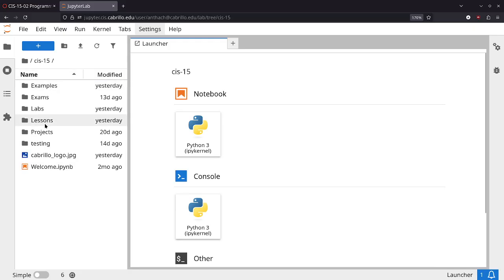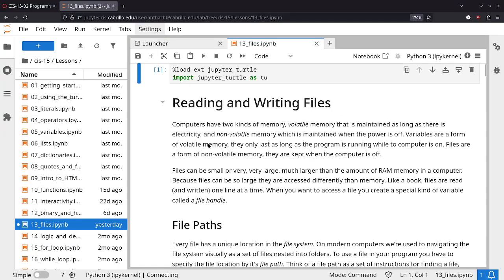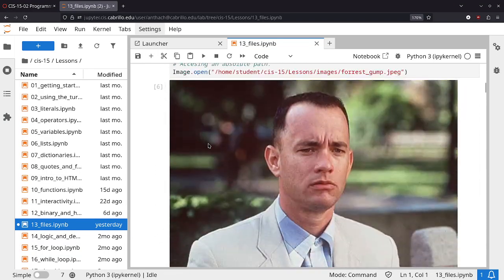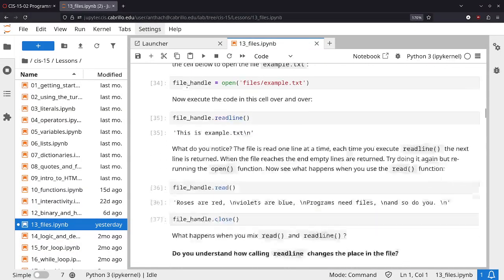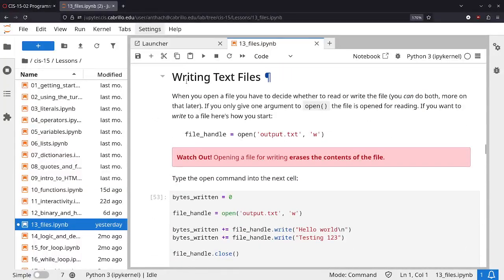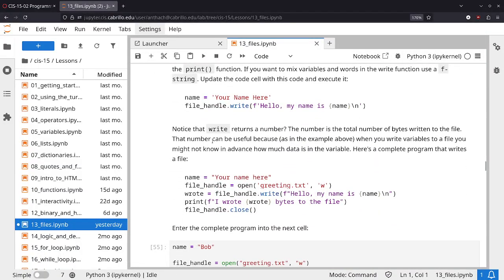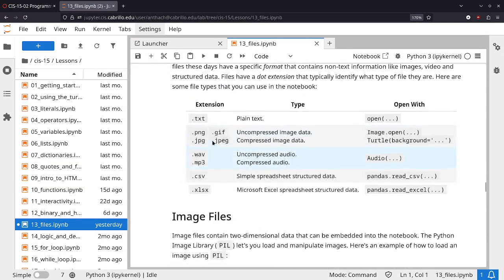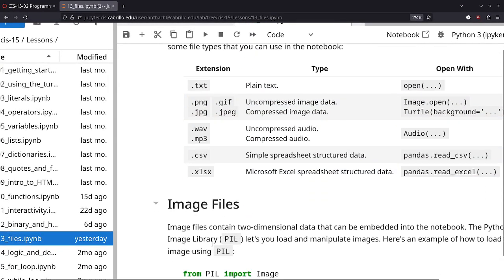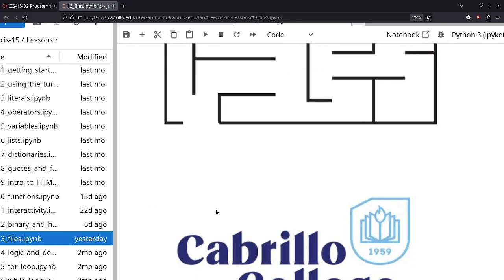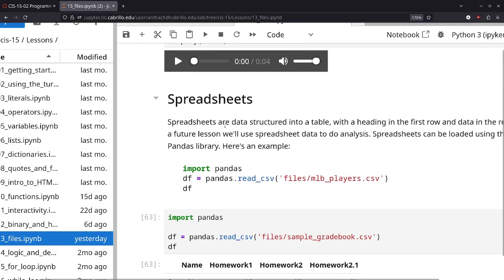Once again, we did finish lesson 13 a couple days ago, right here. We finished everything. The biggest takeaways from this lesson are pretty much reading text files and writing. All right, so that's really it. If anything, there are some extra stuff down here, extra file types. We went over how to open up image files, some audio files, and then we talked about spreadsheets.